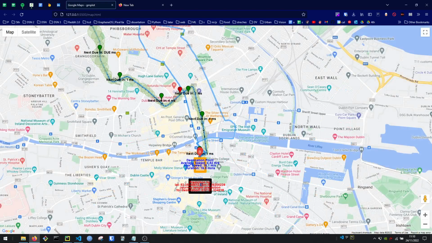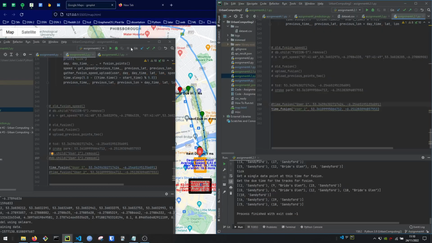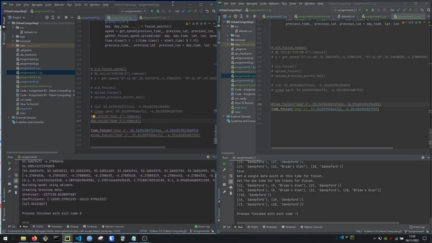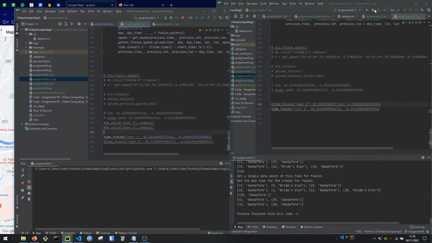Also for this assignment, we're required to basically showcase 2 instances of our app running in real time. So what I'm going to do here is just run this instance, and then I'll have another instance run here.